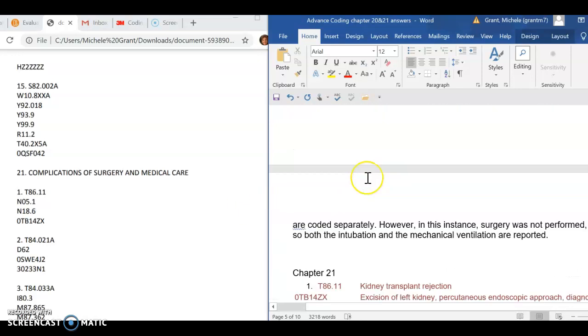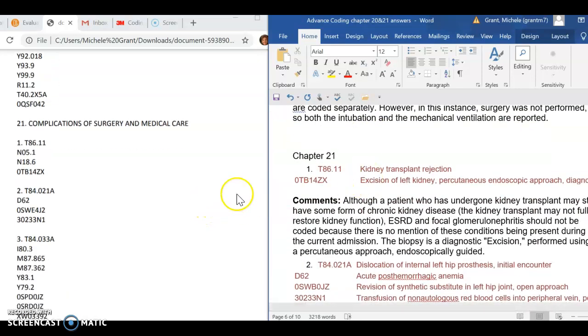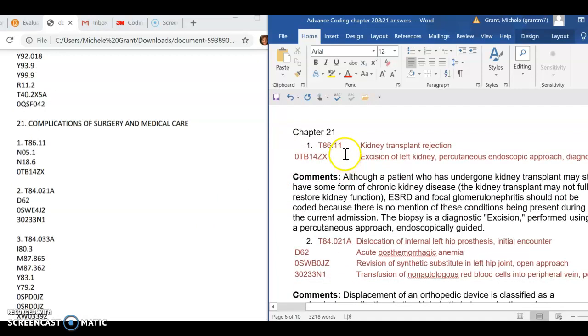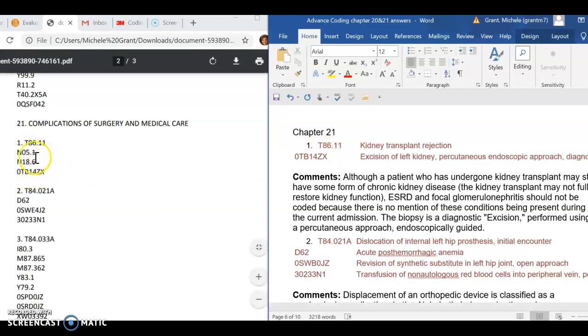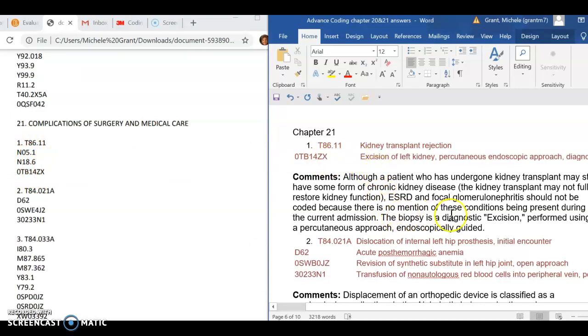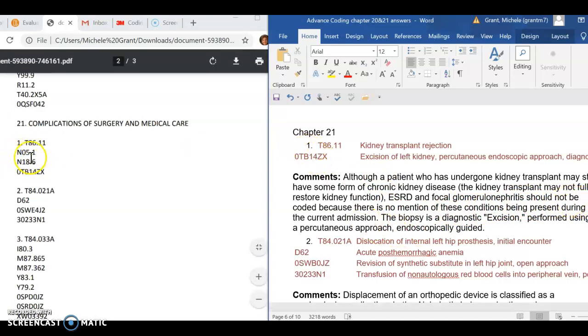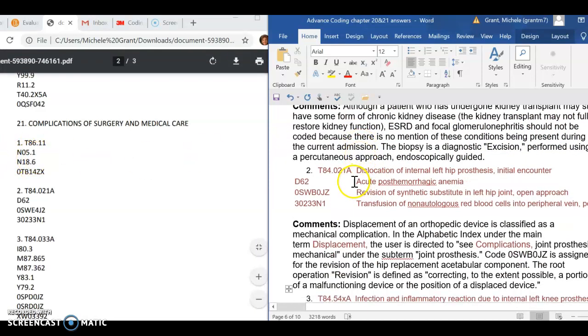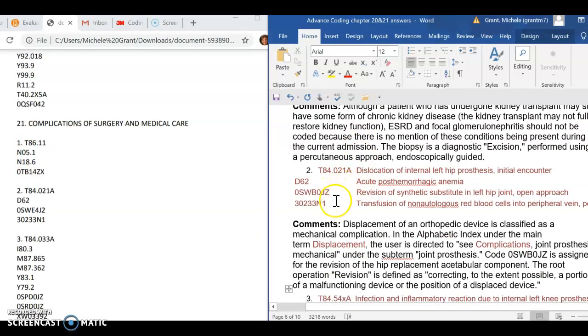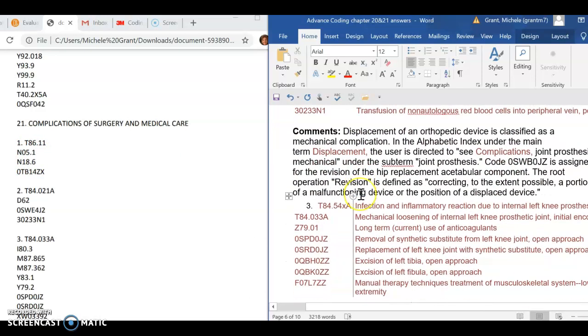Okay, let's go with chapter 21. I think I gave you a couple answers to these. It looks like here you have a few more codes than needed. I guess you have to look to make sure, because right here it states that these conditions were not present during this current admission, so that's why we're not coding those. Number 2, looks like you did a great job once again.